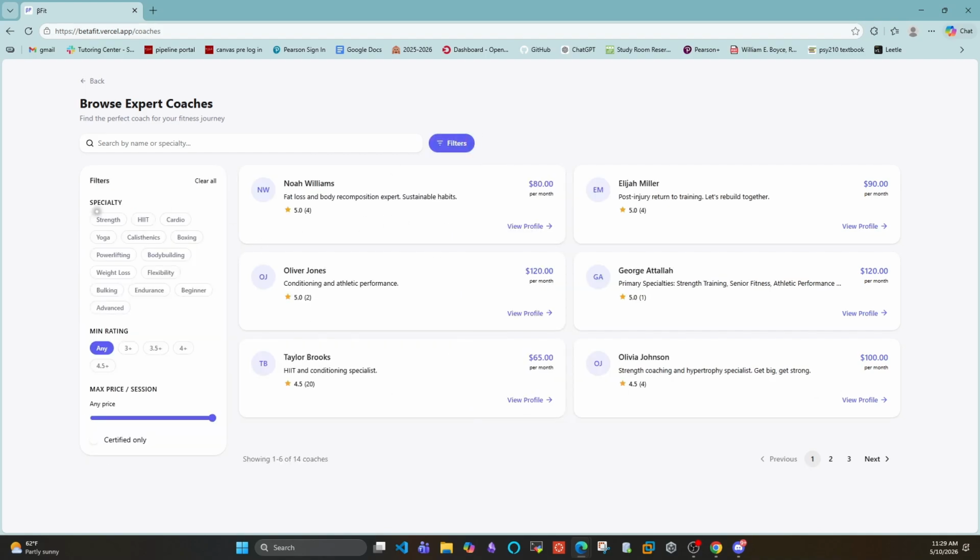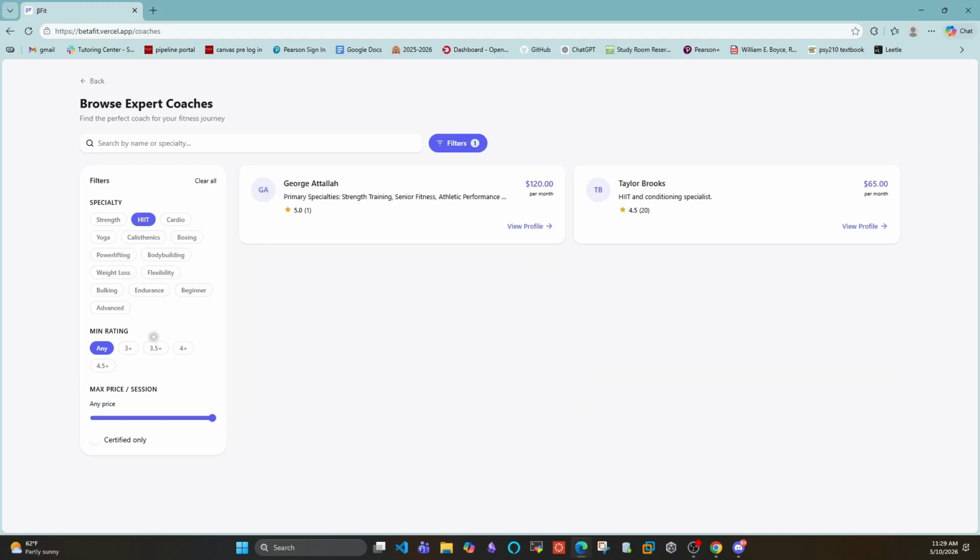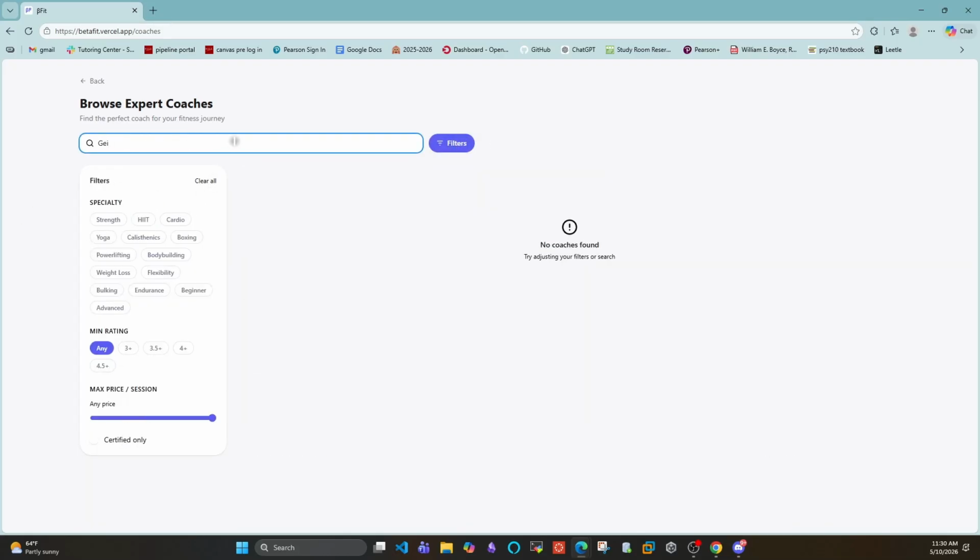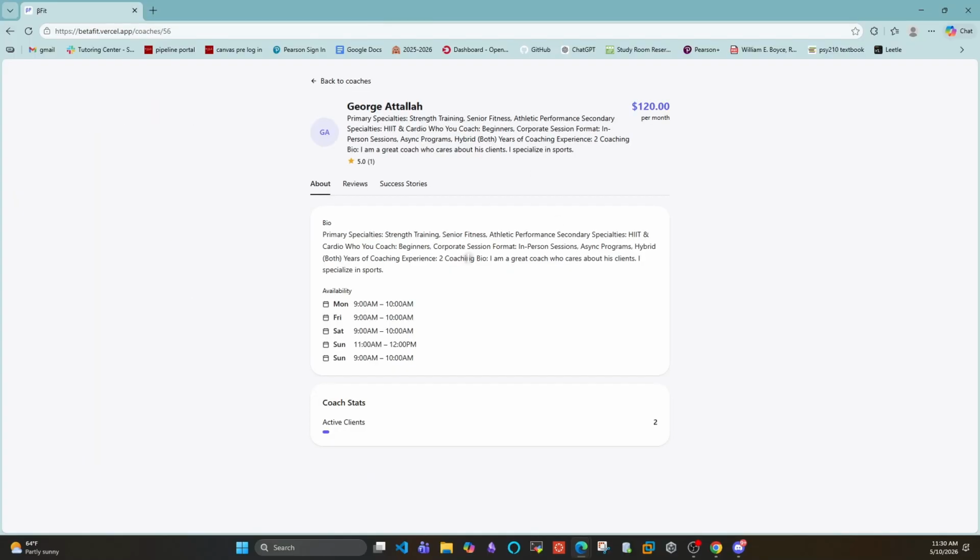You can filter coaches by different metrics, including price, rating, and some other things. So, for example, George Atala and Taylor Brooks both specialize in HIIT workouts. But say you only want someone with more than 4.5 stars and they're less than $120, then Taylor Brooks would be the only person you see. You can clear these filters, search by name. You can view the reviews, success stories, etc. And their schedules are available at a glance.